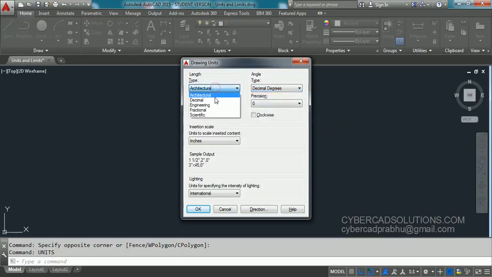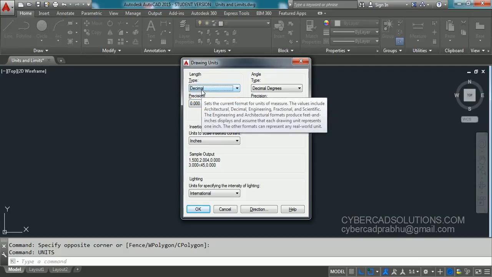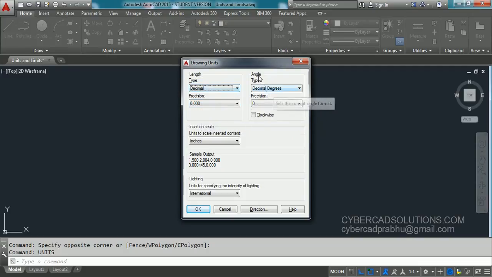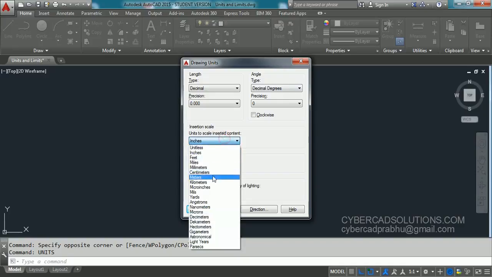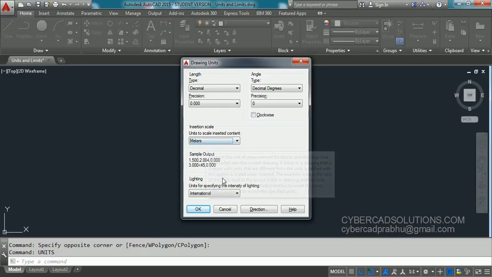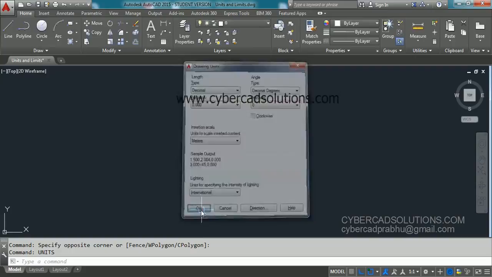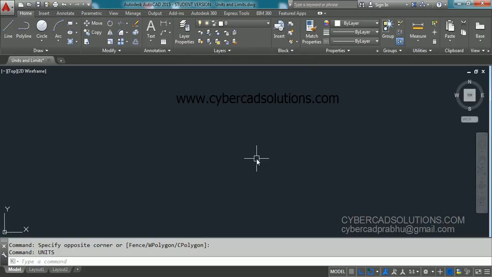So if we are going to use decimal, then set decimal as length units, decimal degrees as angle units, and here say if I am going to use meters, then I have to set this to meters. And lighting, this is not important, just simply say OK. So this is how we set units in AutoCAD.